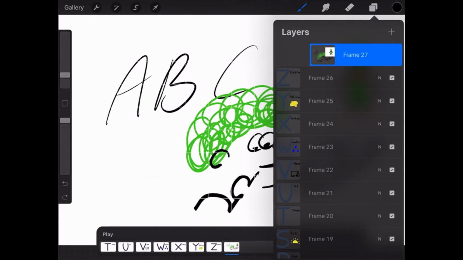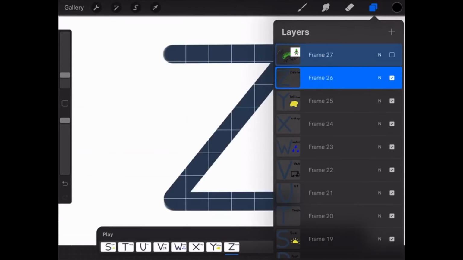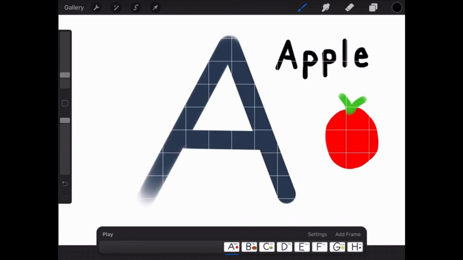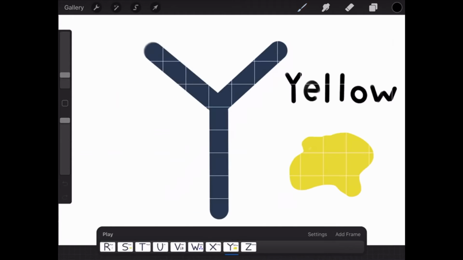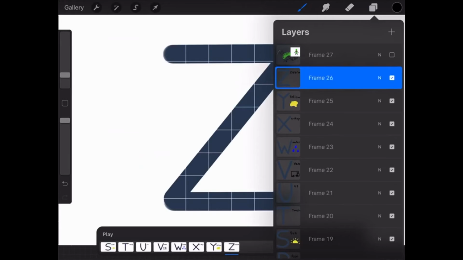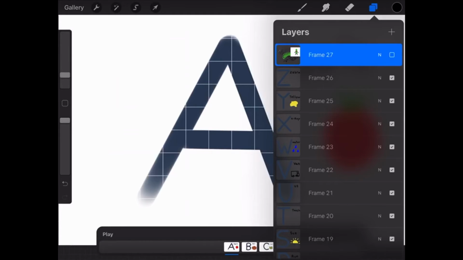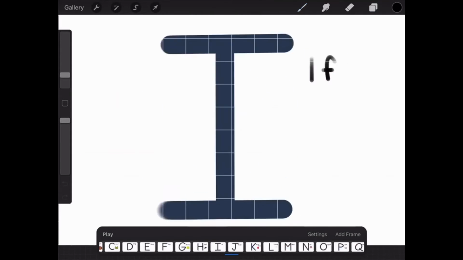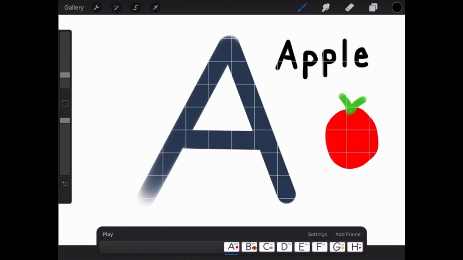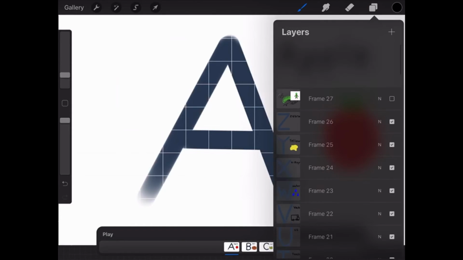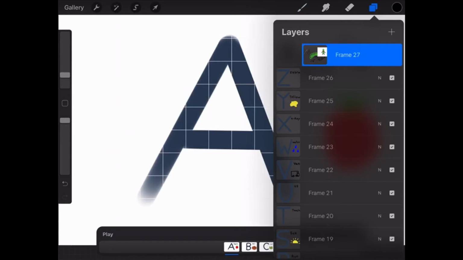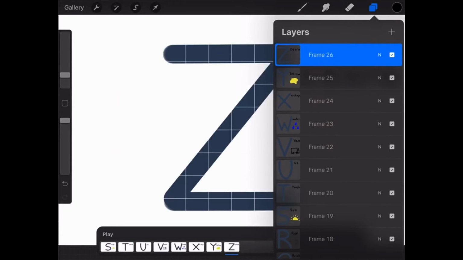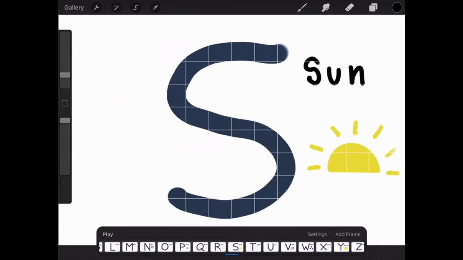So let's see. How can I undo it? You know what? There's no way you can undo once you merge. I don't know how to undo it yet. So make sure before you merge that it's exactly how you want it. And so what I'm going to do is I'm going to delete that one because I don't actually want to mess up my video.